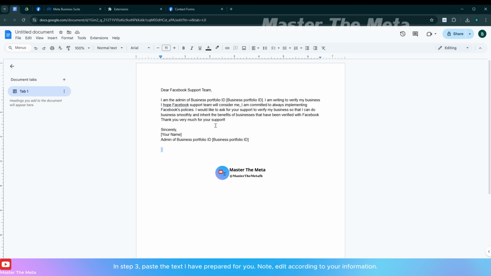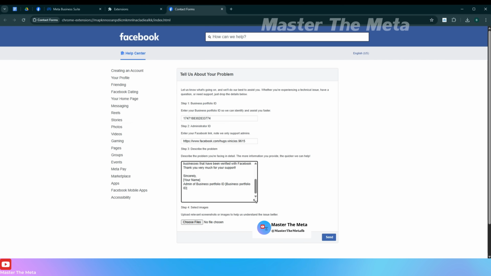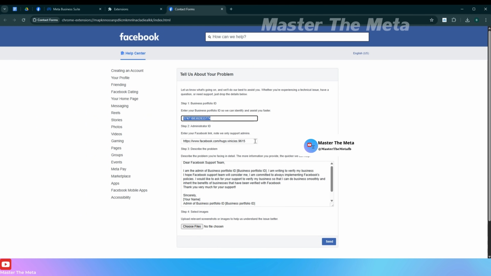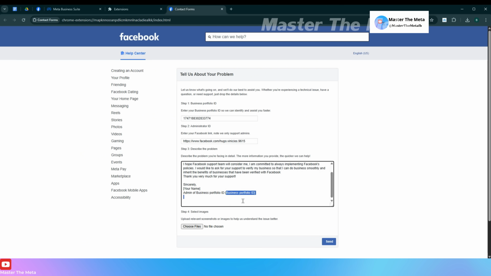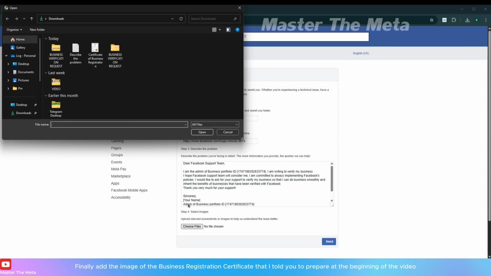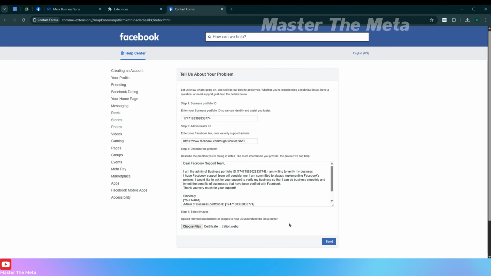In step 3, paste the text I have prepared for you. Note, edit it according to your information. Finally, add the image of the business registration certificate that I told you to prepare at the beginning of the video. Click Send.